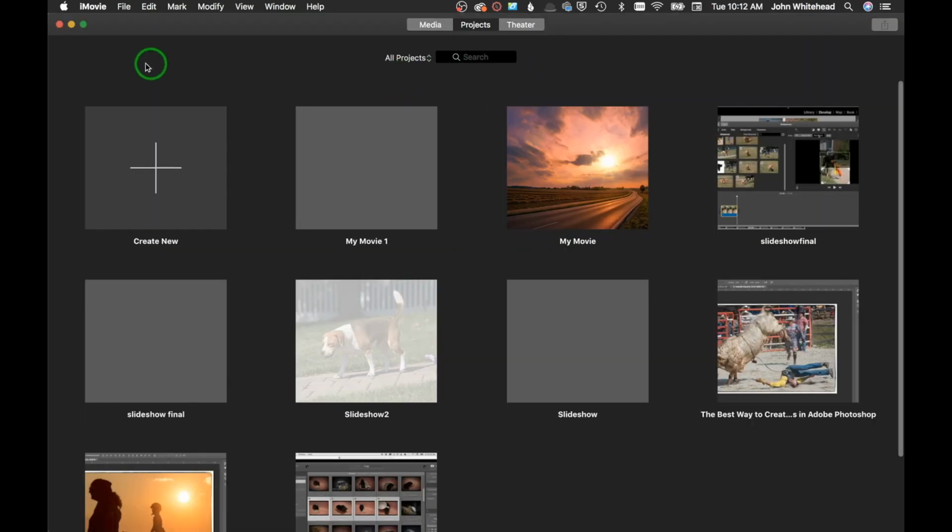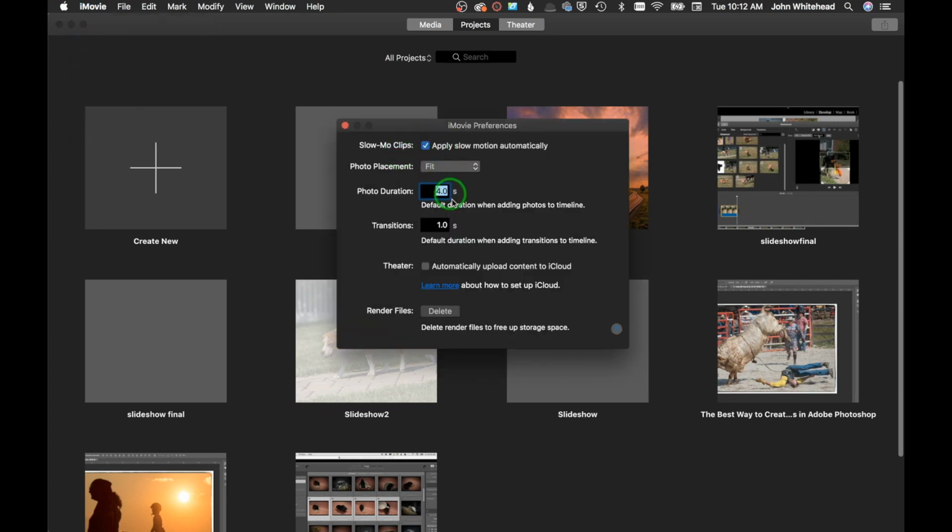Alright, so we are in iMovie here, and the first thing that we're going to do is actually set up iMovie. So if you go up into iMovie and you come down to preferences, you're going to have some things that are available. So the first thing we have is the slow motion clips, and in this type of video, we're not going to be using that. The next is photo placement, and I have fit or crop to fill. So we're going to leave it at fit.